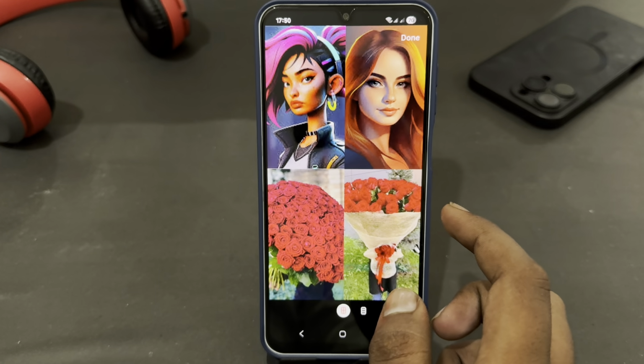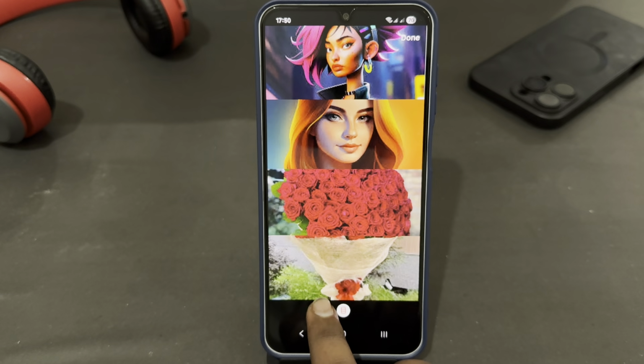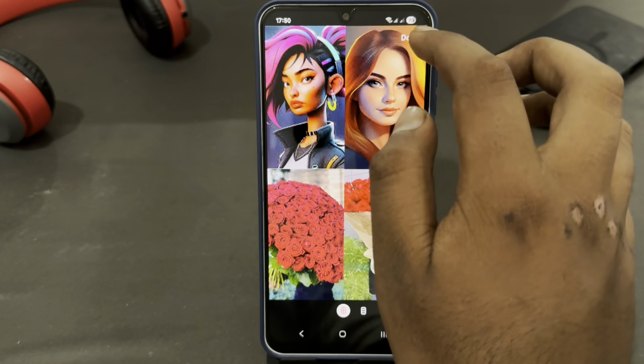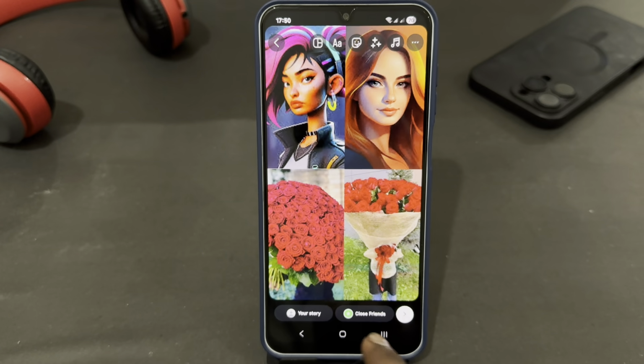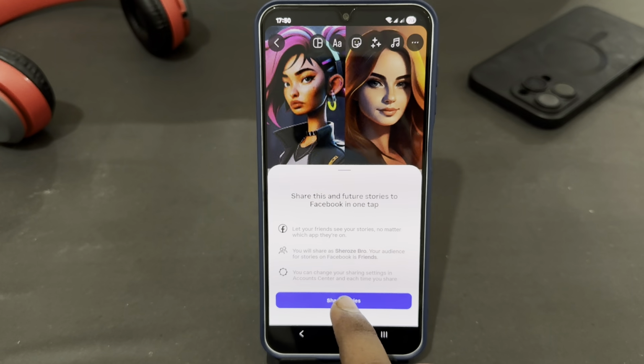If you want, here you will get different layouts. I'm selecting this and just tap on done, and here just tap on your story to share it on your story.